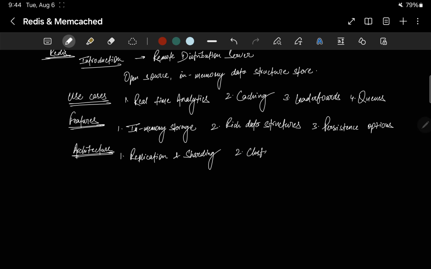Next is clustering. Redis cluster introduces automatic sharding and partitioning, offering an integrated solution for scalable and distributed deployments. This clustering capability enhances performance and simplifies the management of large data sets. And also fault tolerance. Redis prioritizes fault tolerance, aiming for high availability even in challenging conditions. This resilience ensures that the system remains operational and responsive, minimizing the impact of potential failures. Right?